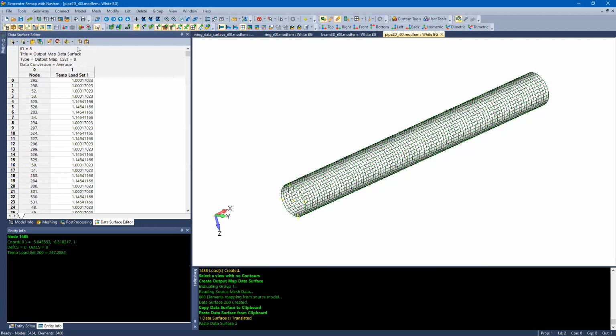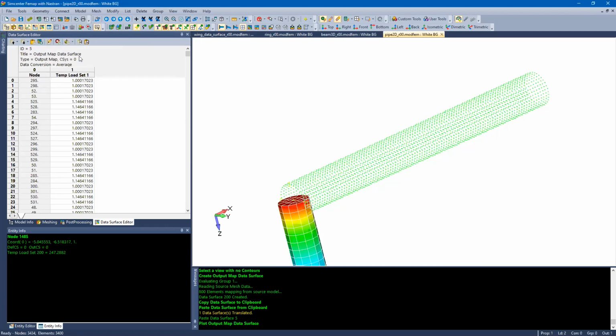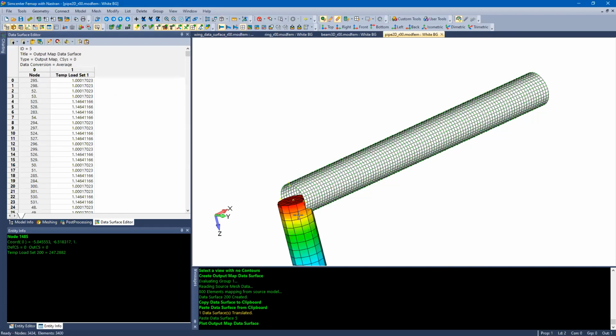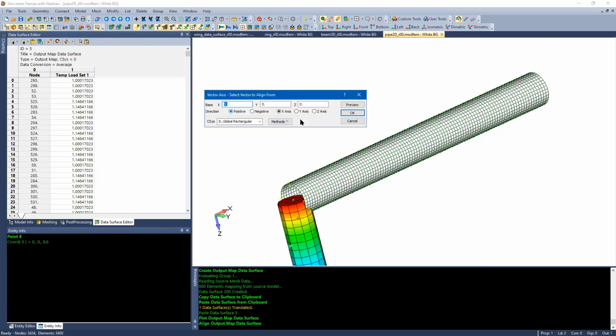In this model, there's this icon that says operate on data surfaces. With the drop down, you can plot the output. Because we know the coordinate systems are different, that's what's showing us how they're related. I want to take the z-axis and put it into the x-axis. To do that, I can do it directly in the Data Surface Editor, and I can use this align output map command. This is a standard vector dialog box.